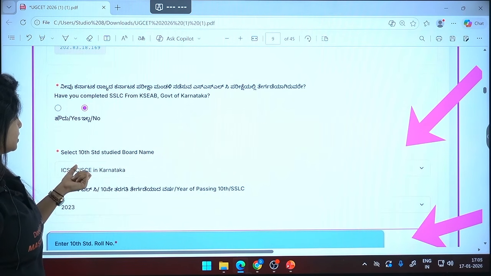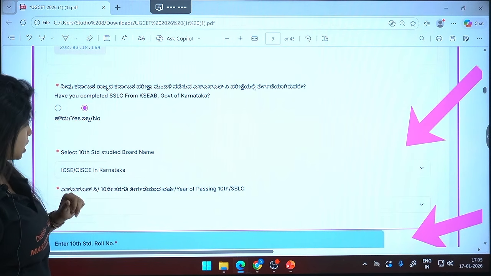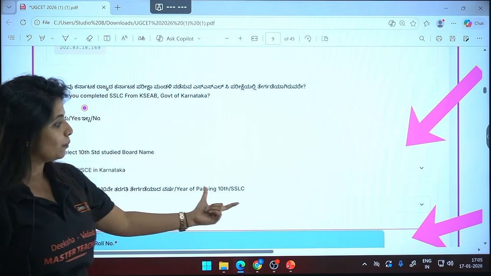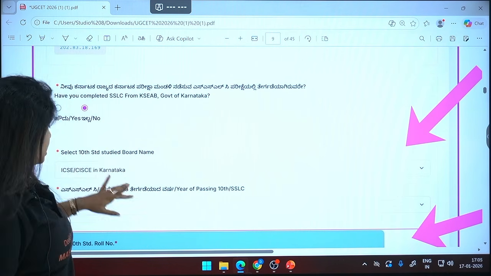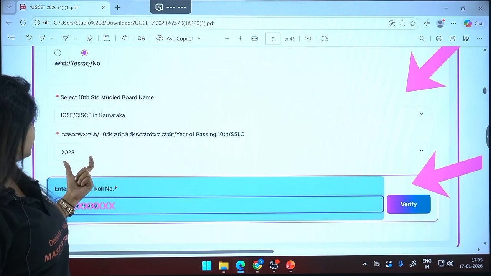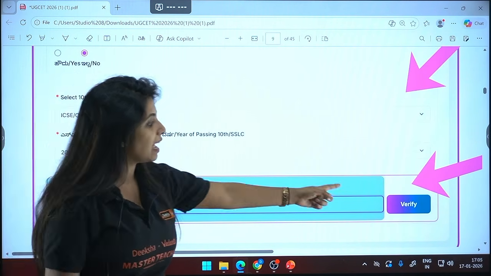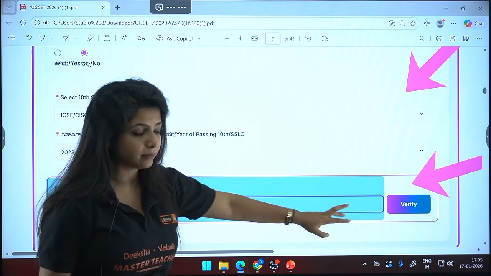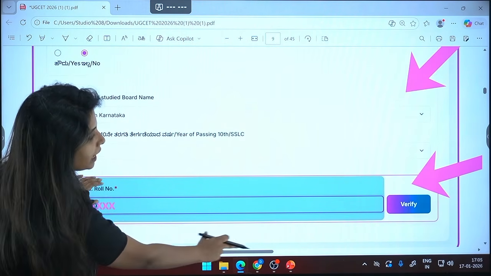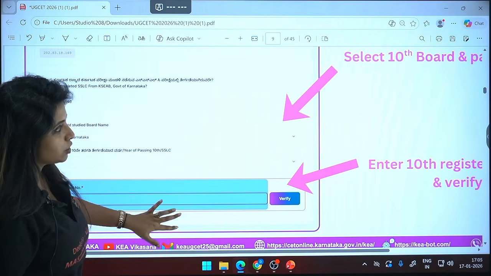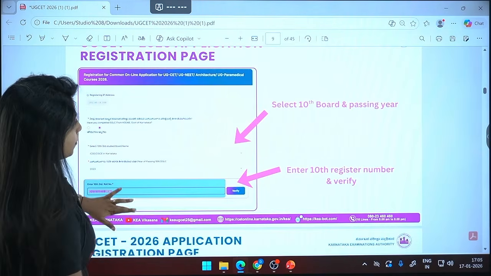Over here, ICSE, CISE in Karnataka, this is the option that has been chosen. And then the year of passing of SSLC, please mention that as well. Then enter the 10th standard roll number. Whatever number is there, please fill in that and click on verify. Now this process is also super important.